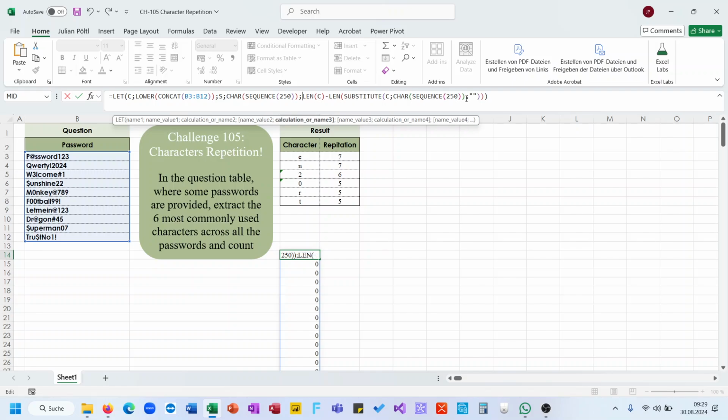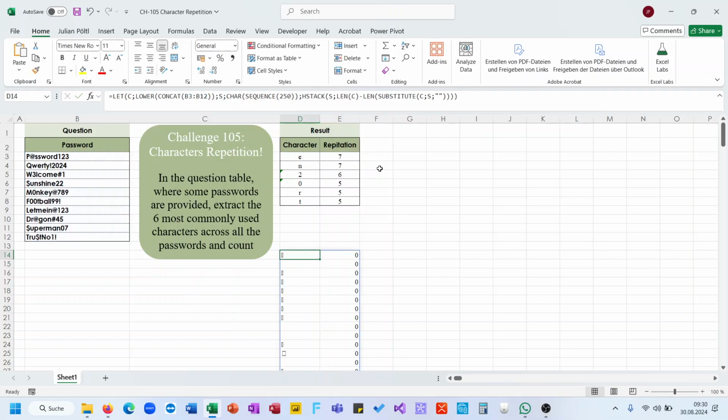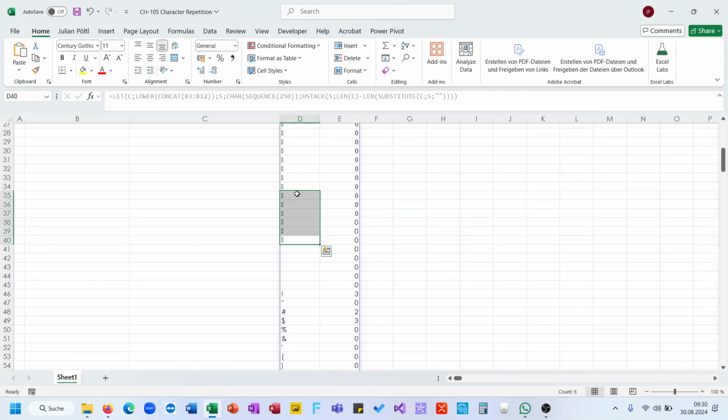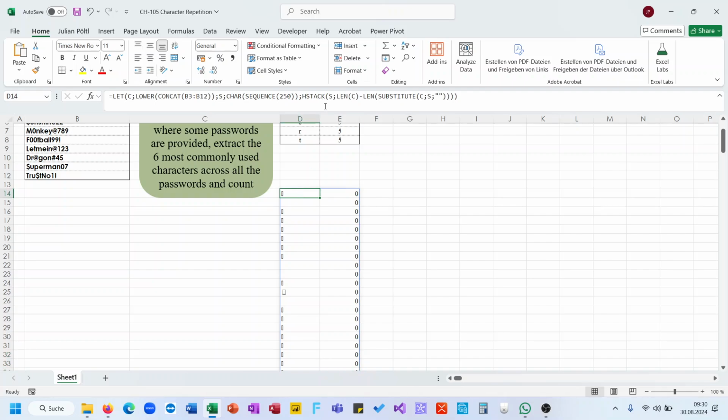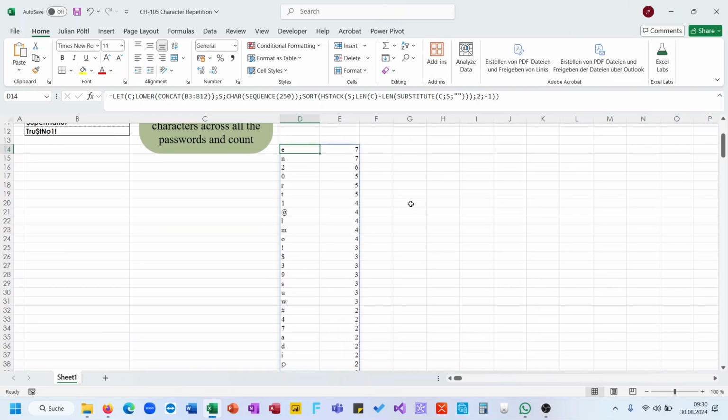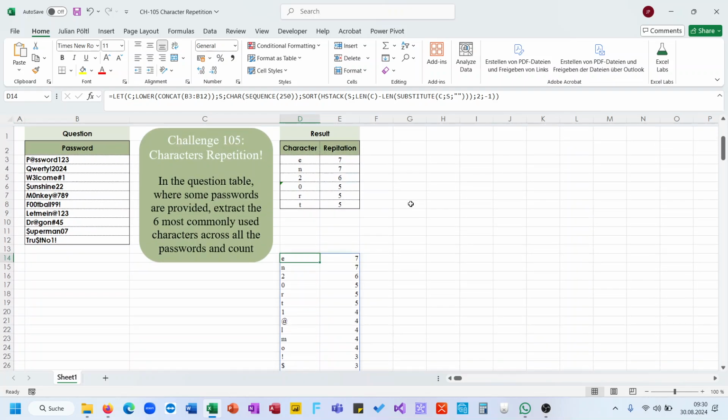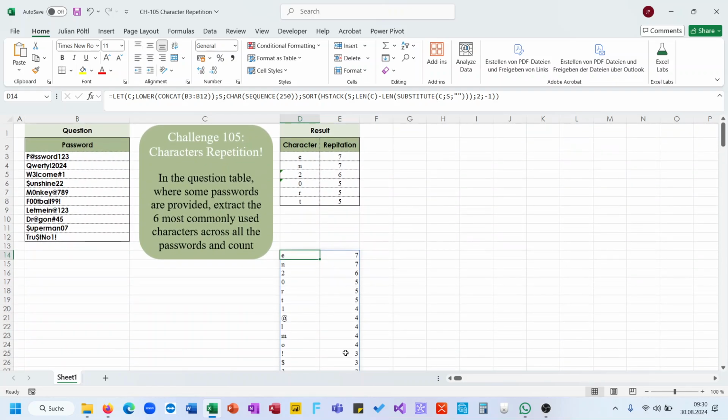So now I also make this char sequence here into a separate argument in my let function, because I need it then here 2 times, because I will stack this with the, so here first the character and then the counting, and now I can use the sort function. Sort for the second column, sort index is 2, in descending order, and I have here the table ordered in descending order first after the repetition, and also the characters are sorted.